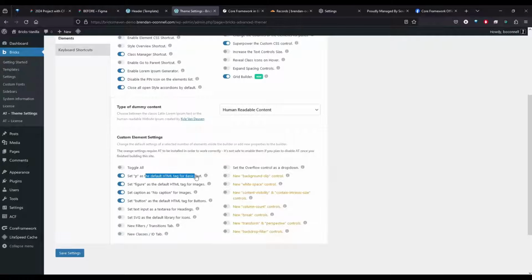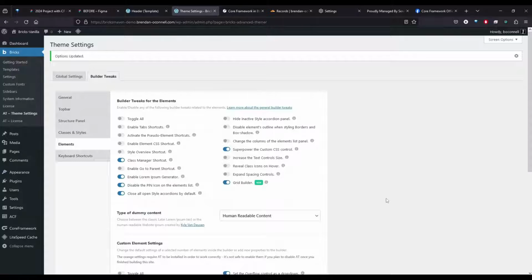This one is on by default. That's fantastic. That should be in Bricks by default. Maybe I'll create a feature request and everyone can hopefully upvote that. Figure for images, caption, no caption, yes. Text input, yes, yes, yes. Overflow hidden, so I don't have to type. I can do a little drop down. It's all about saving those precious, precious clicks.